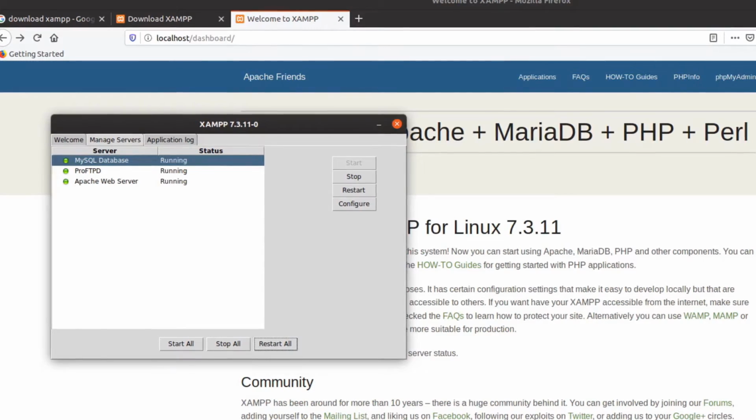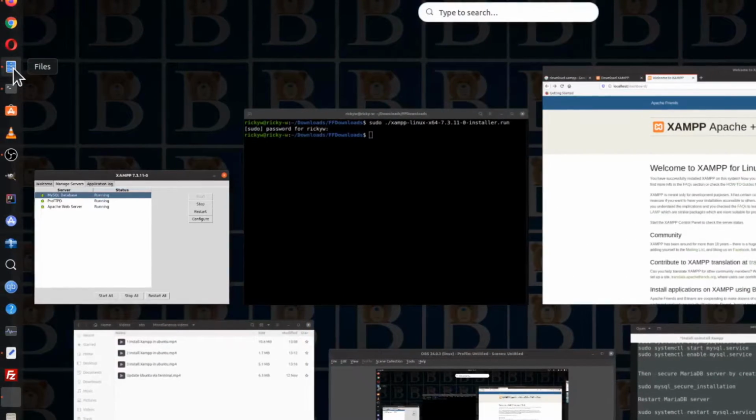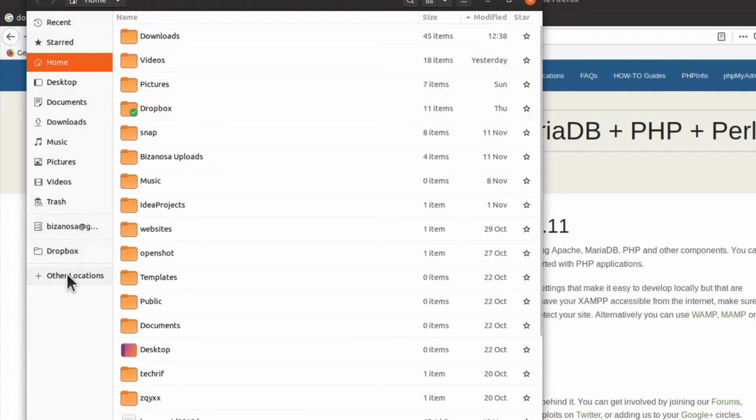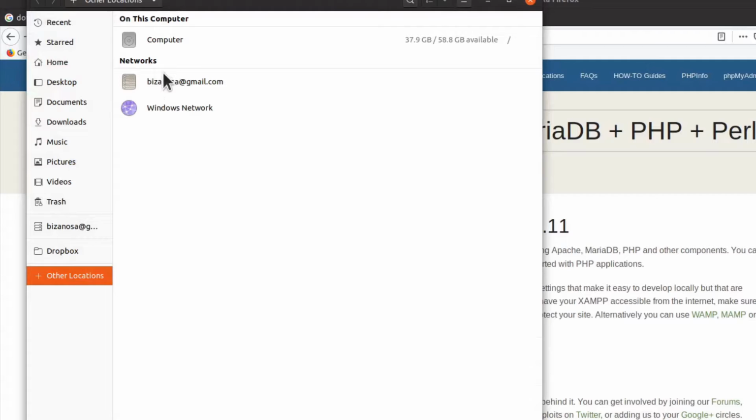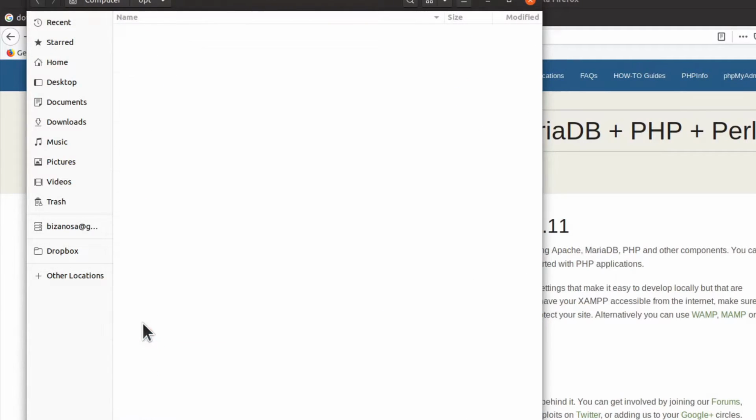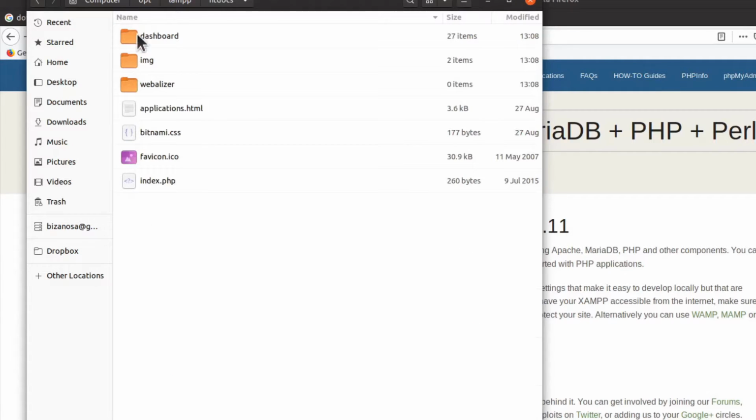Where is the directory where Apache stores its files? So if you come to your file manager, and you go into other locations here, and you look for opt, inside of opt you go into lampp. So this is where Apache stores the website files inside of htdocs.